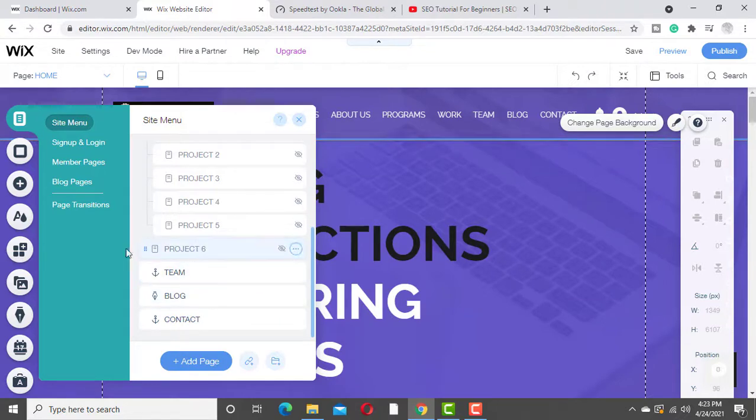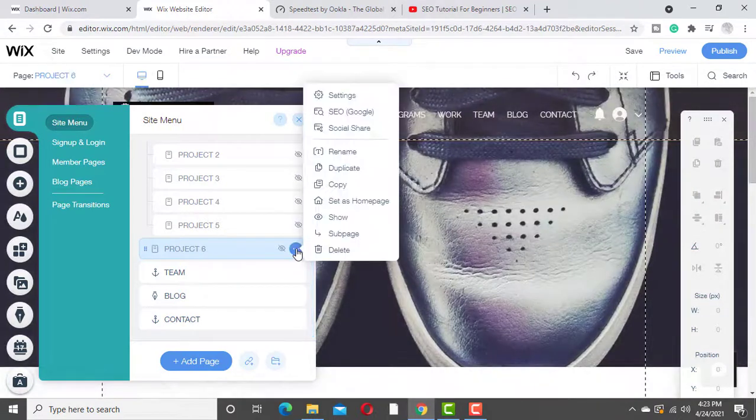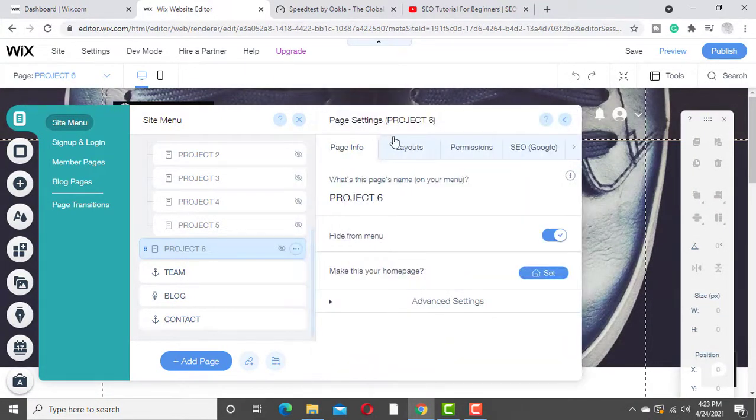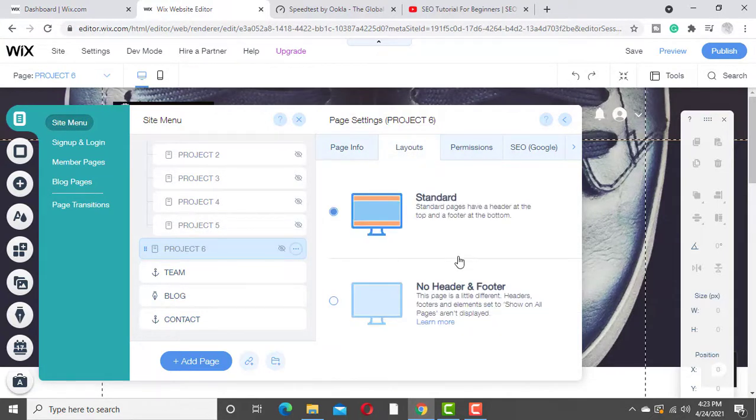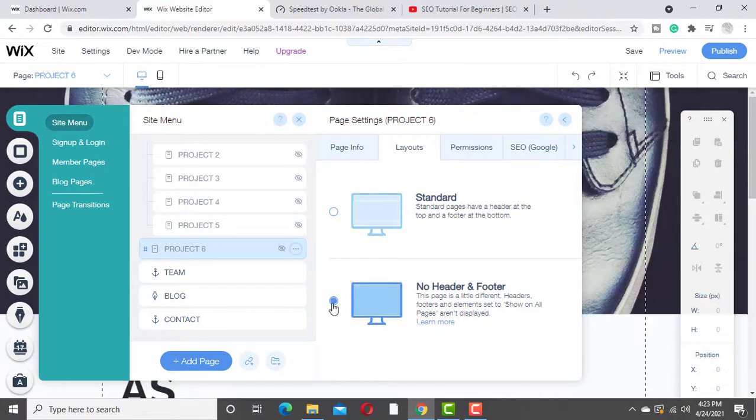Select the page. Here you can see the three dots. Click the three dots. You can see the settings. Click the settings. In the settings, go under the layouts. You can see the standard and no header and footer. If you decide to hide the header and footer for this particular page, you just select it. Now the header and footer are disabled and it won't show the header and footer for this page.